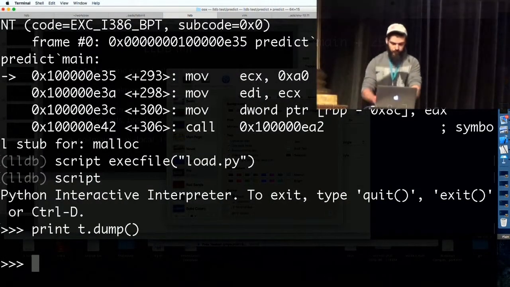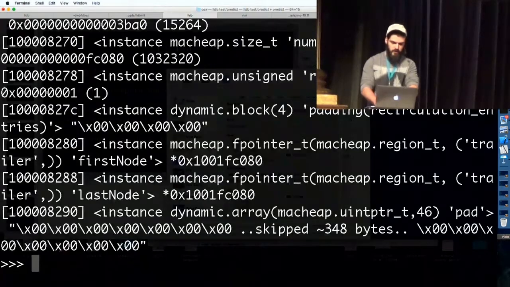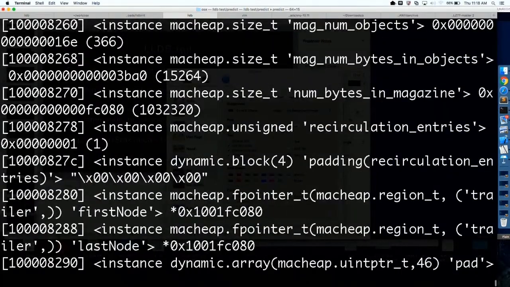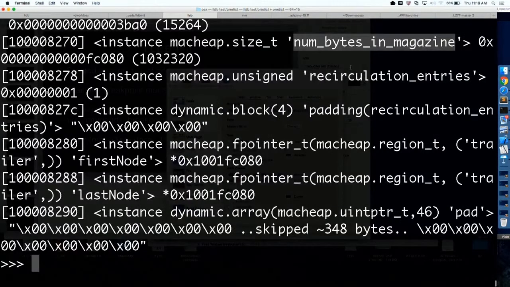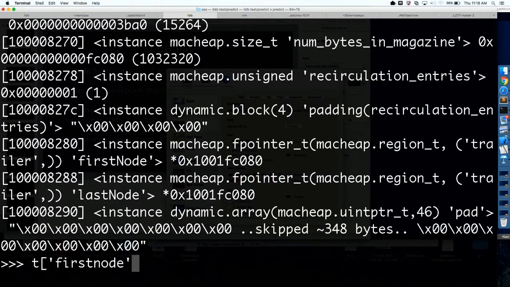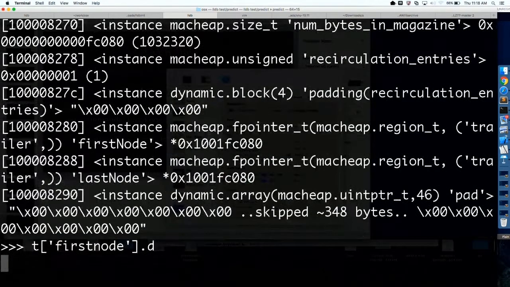There's nothing there. So what we're going to do is you look at T. You can't really see it here, but there's number of bytes of magazine. There's number of bytes free at end. All those things I was showing you before, that picture showing the available bytes, I'll show you how to calculate all that out. If you do T first node, which is just accessing the region, .t, that's going to give us the base address for the region. And then from there, we can take that base address and do a little math with it.